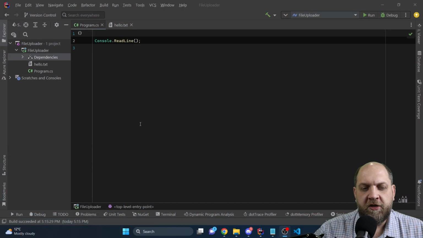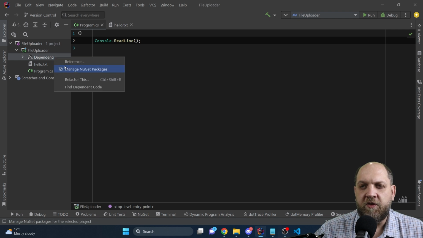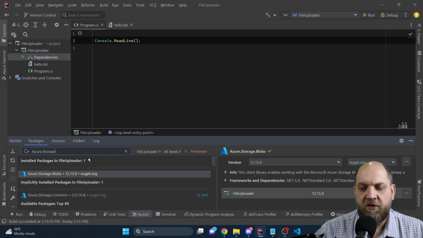To connect our .NET application to our Azure Storage account and to Azure Blob Storage and to work with the container that we have created, first of all, you would need to install a NuGet package that I have already installed, and that NuGet package is Azure Storage Blobs.